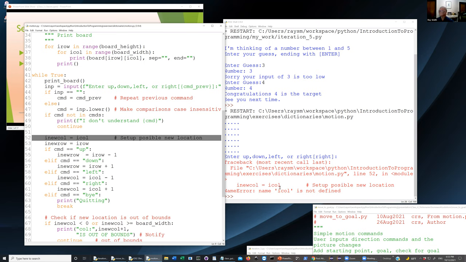So what does it say? It says file, that's our file name, motion.py. Look at it, there's the whole thing. Sometimes it's a lot of text, but it says exactly where you are. In line 52, which we went to, in setup, it says iCall is not defined. So I see what we did.